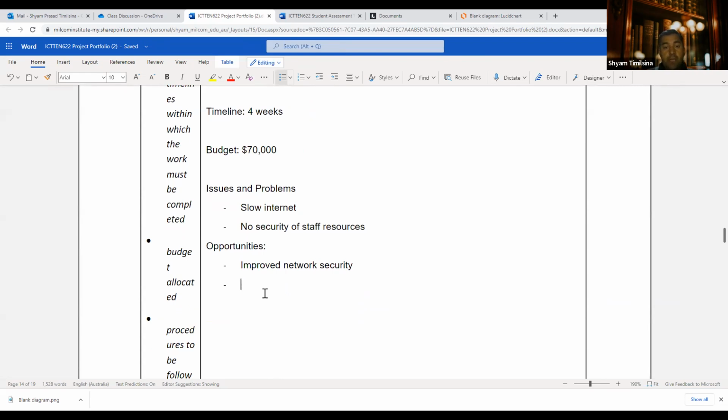The other one is enhanced bandwidth for students and staff. So these are the opportunities, from my perspective, when they design the new network. They could improve these things in the existing network and meet the requirements of the client.